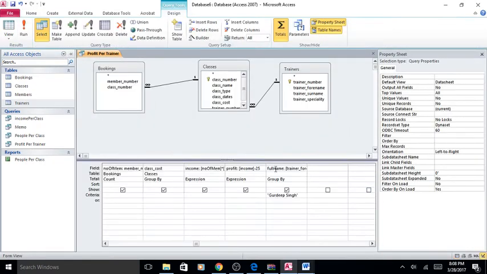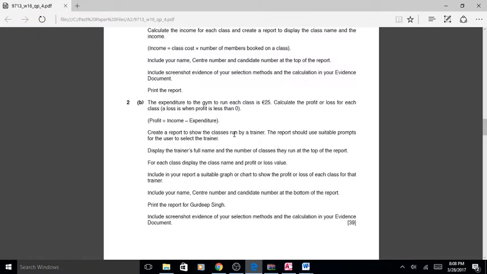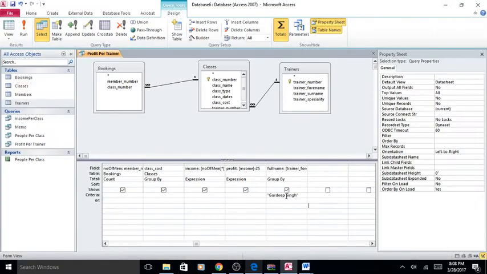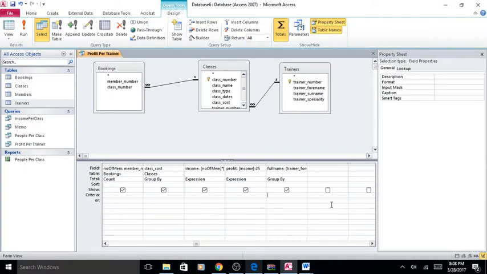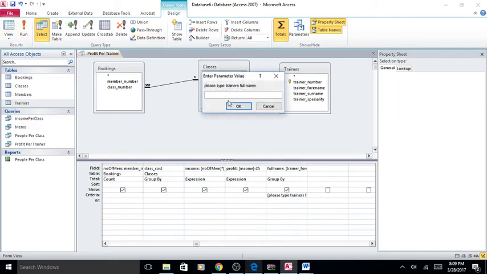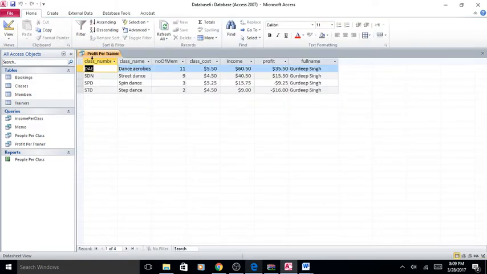There's only one mark available for this concatenate field, so I wouldn't worry too much about it if you wouldn't have thought of that. As long as you have the prompt, well, the first and the second. It wants you to put in suitable prompts to prompt the user to enter names. So the prompt should always be clear. Please type trainer's full name, colon to indicate this type. Click on this, the prompt will appear, and we can type in Gurdeep Singh. It does exactly the same again.